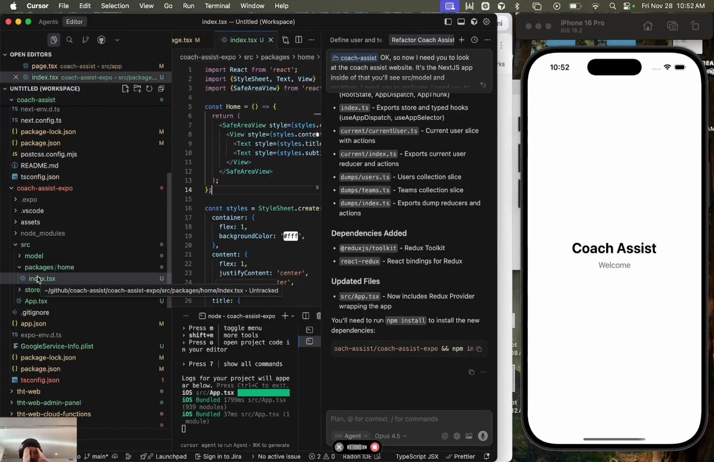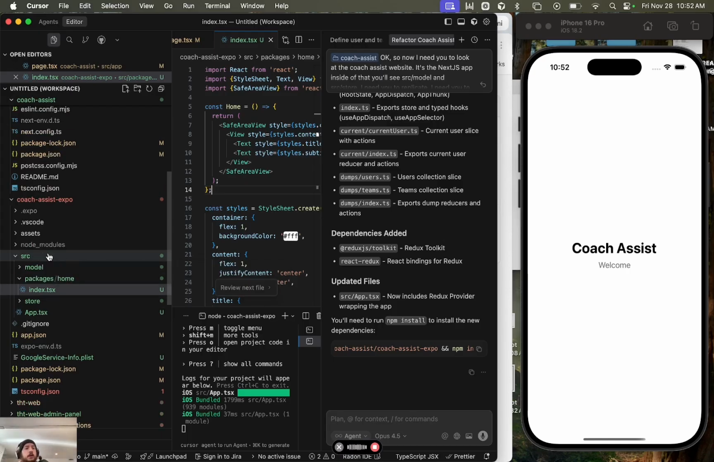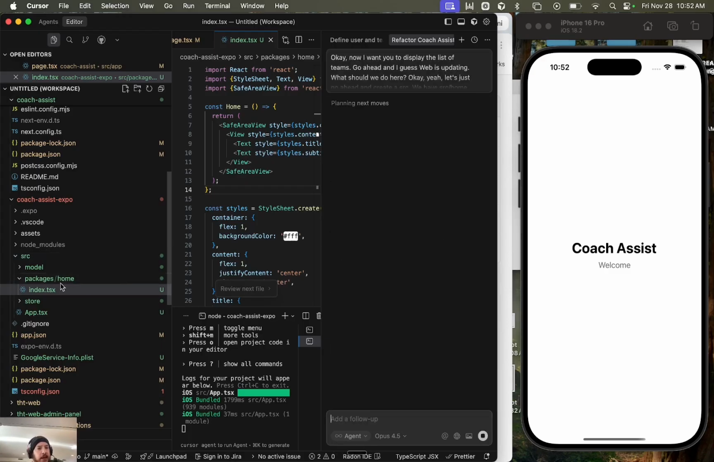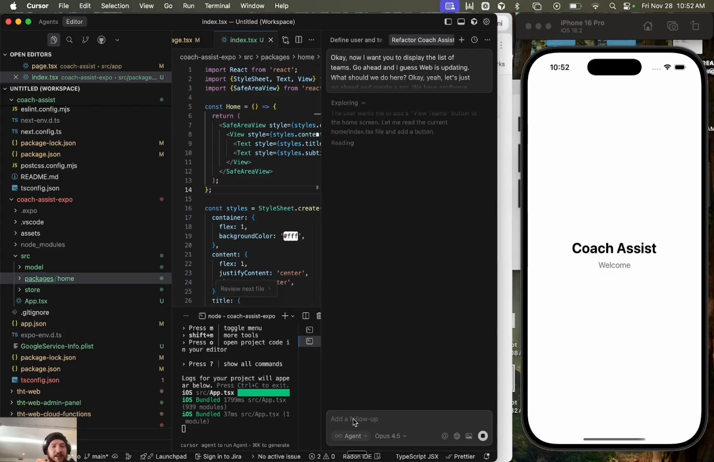Okay, now I want you to display the list of teams. Go ahead and, I guess, web is updating. What should we do here? Okay, yeah, let's just go ahead and create a, we have src/home. What I want you to do is create a button that says view teams, and let's start there. Okay, so very simple request, and that's because I need another request to set up navigation.